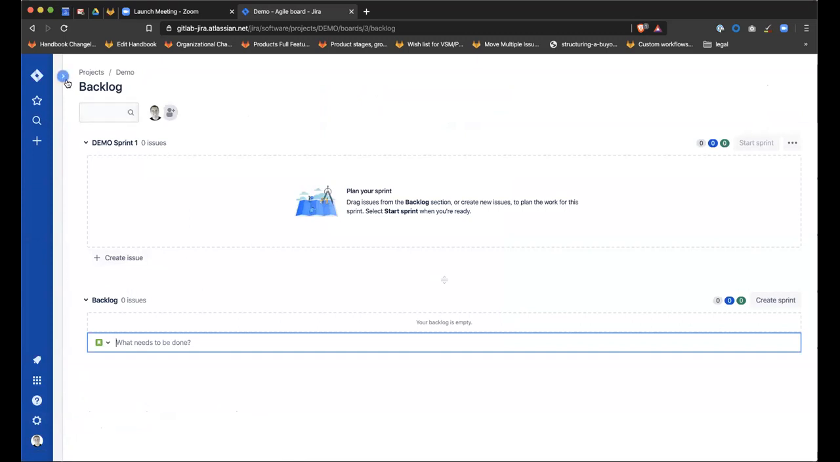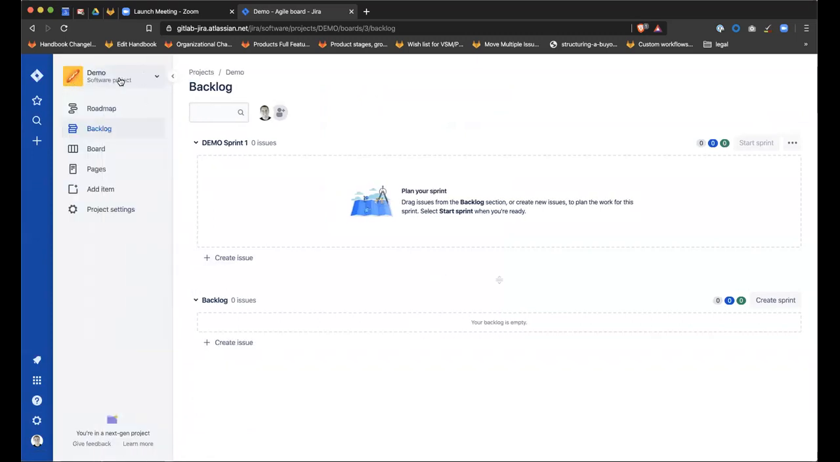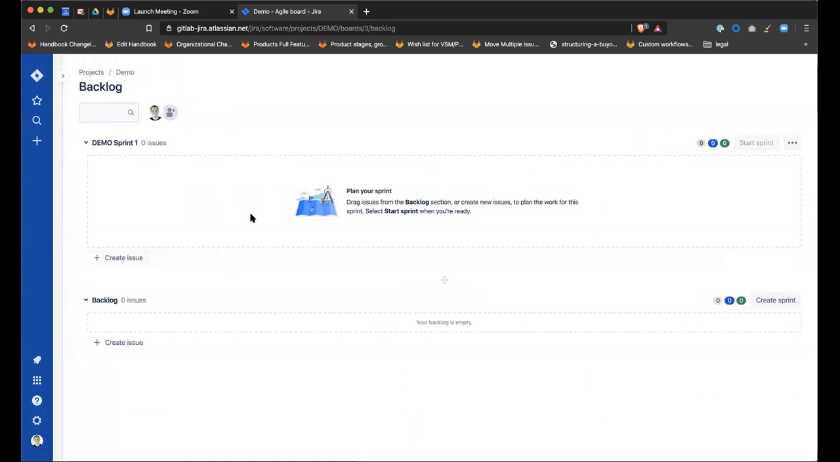I don't know. Yeah. Go to the backlog. I'd probably have to accept it. It's an interesting little arrow up here. I guess this will pop open your project level navigation. So you can see there's a roadmap, there's a backlog, there's a board, pages, adding an item, and then project settings.